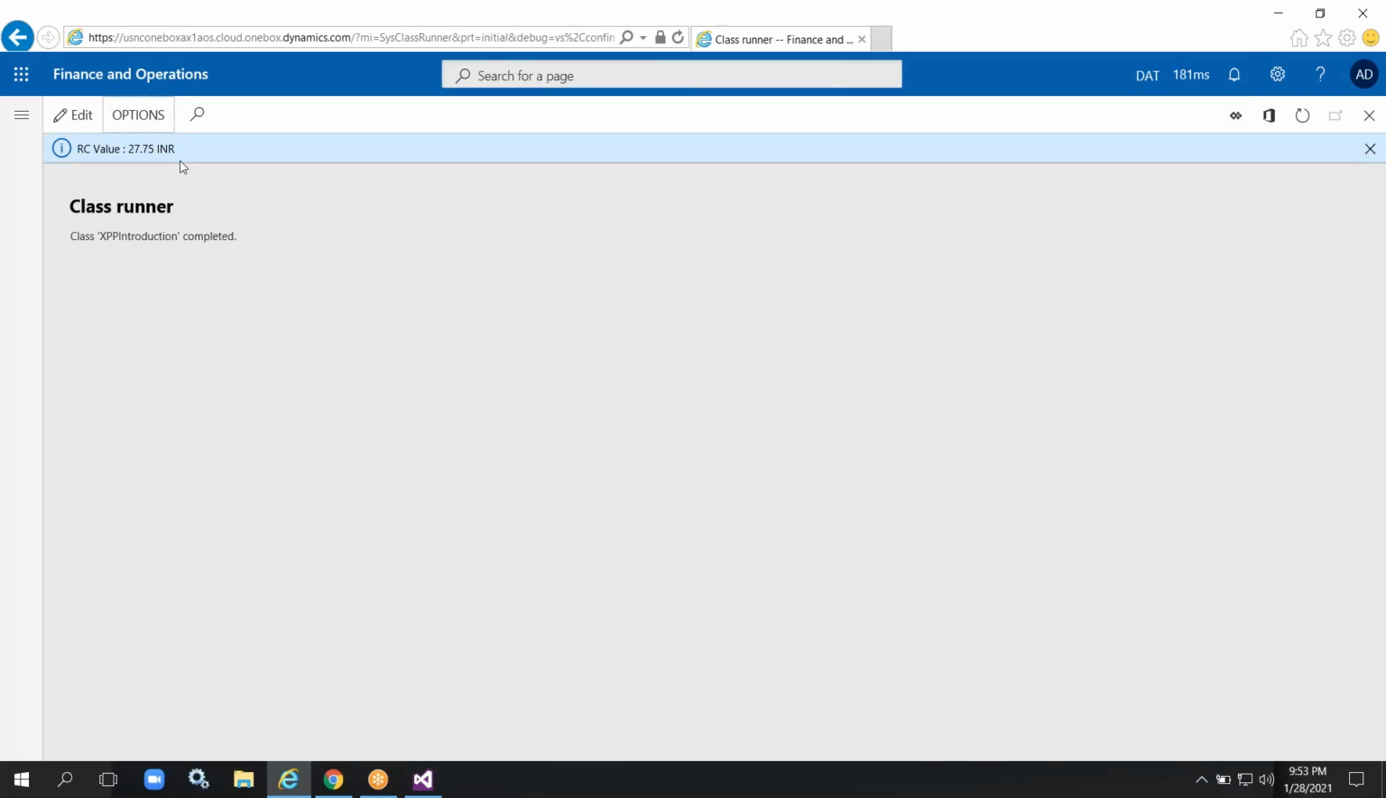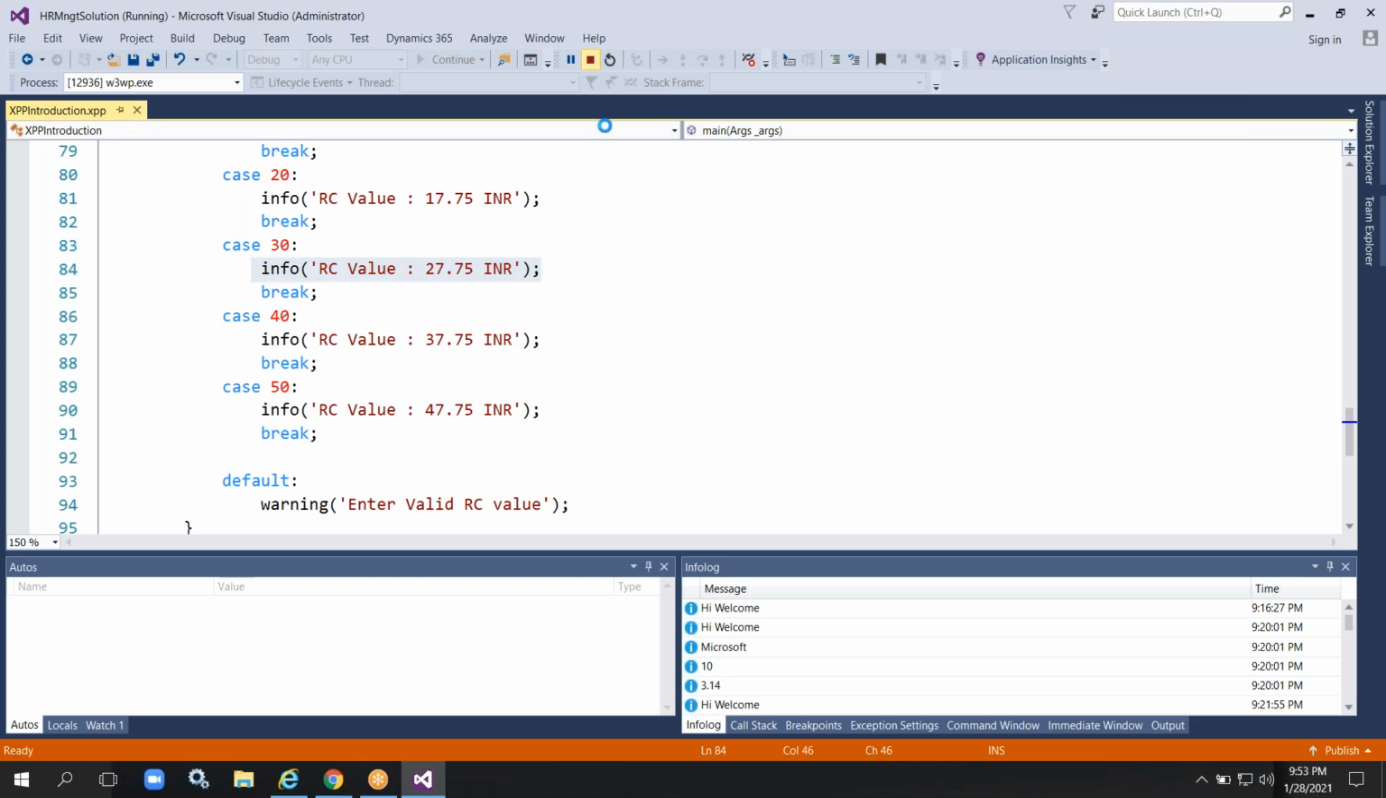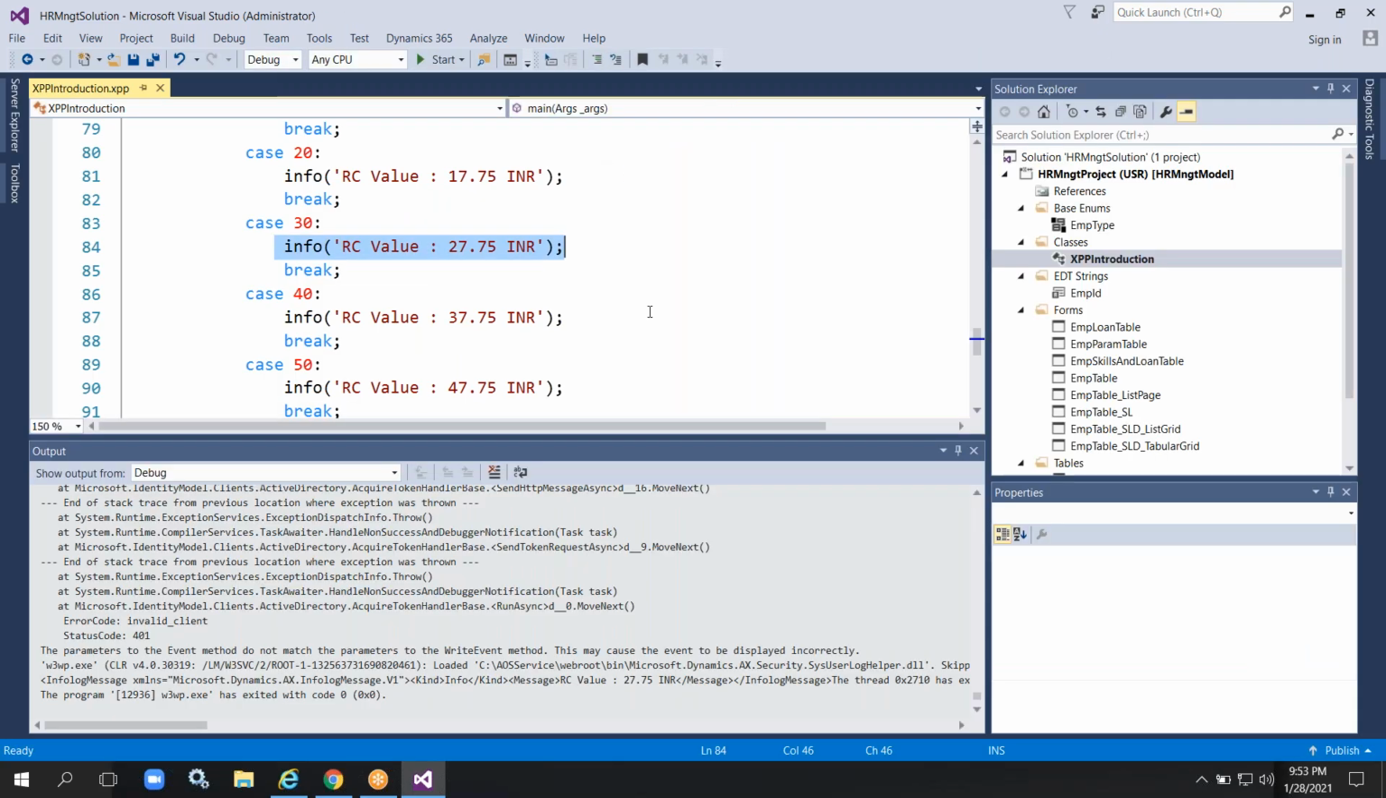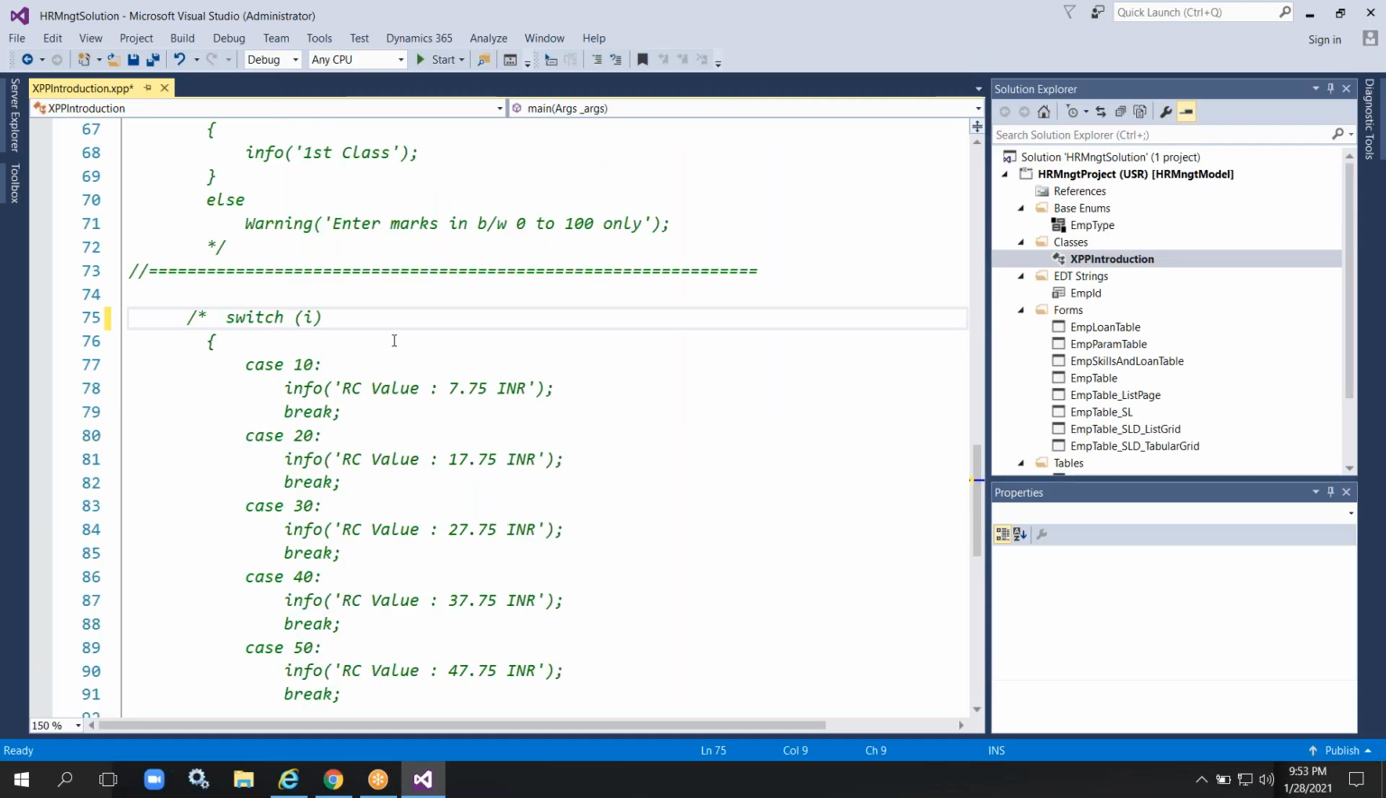See here, 27.75 INR. Okay. These are the cases. Okay, let me comment this one. The switch case we need to write like this.